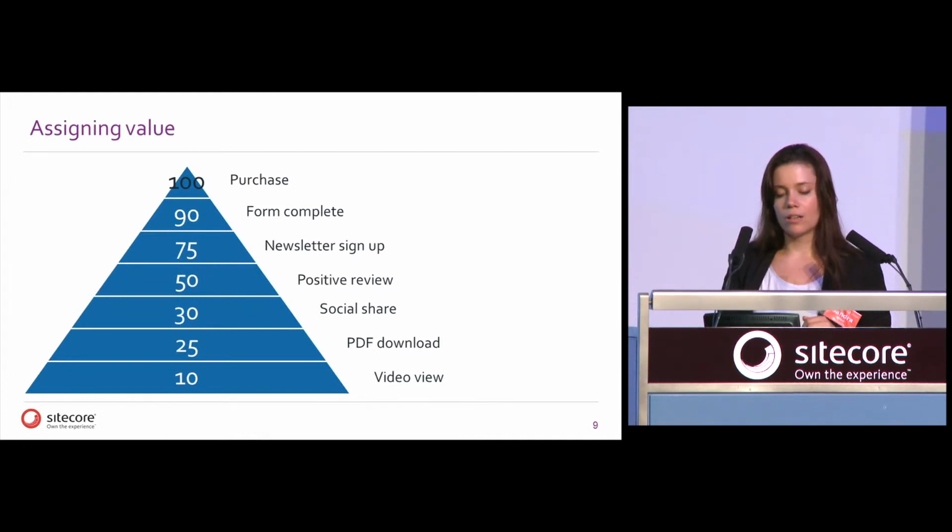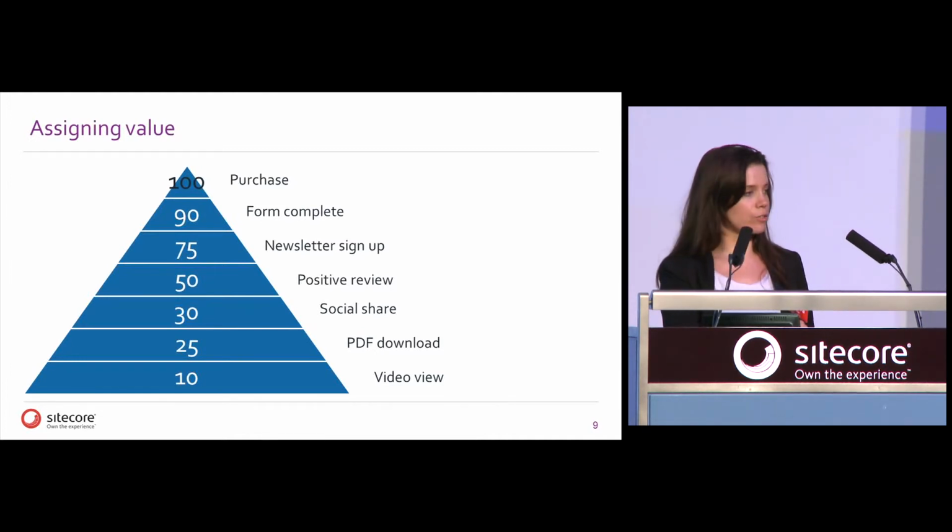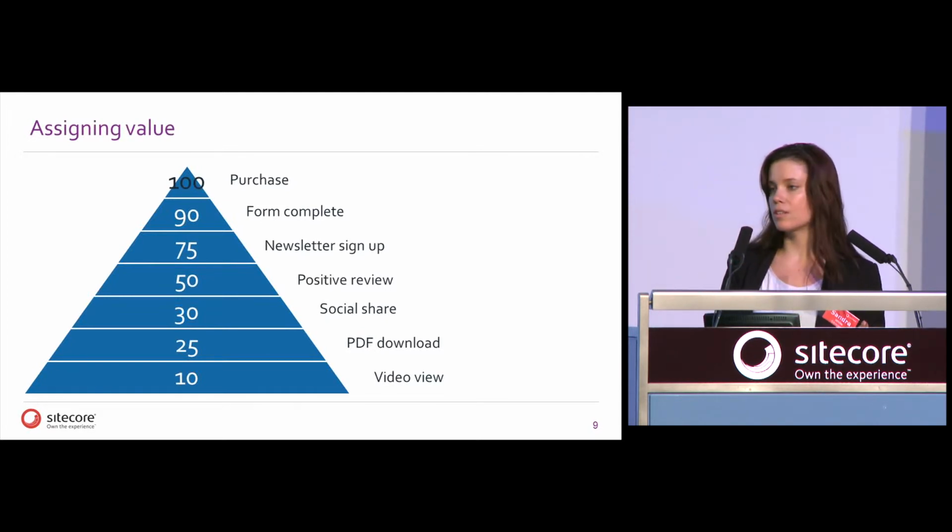So thinking of that scale of 1 to 100, purchase is obviously the most important thing that somebody is going to do on the type of site that we're talking about with Office Core. If you have a site where you're getting people to do something other than purchase, you're still going to have a main action that you want somebody to take. So always give that the highest value that you can.